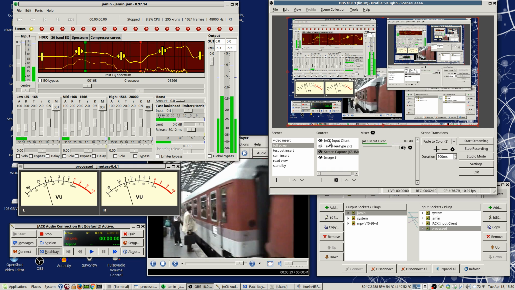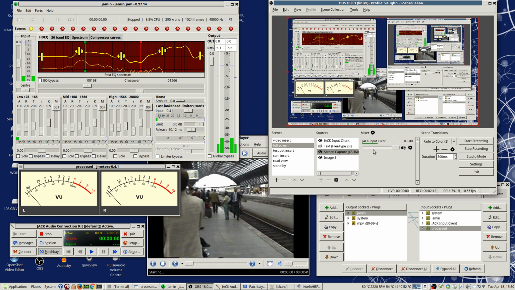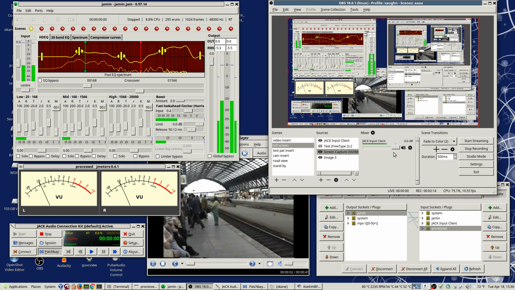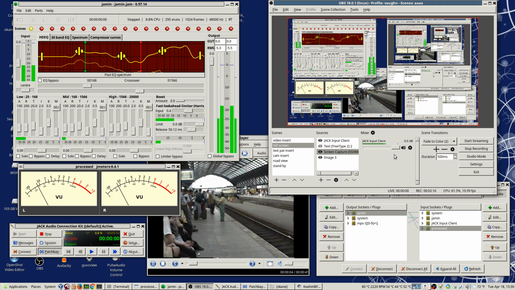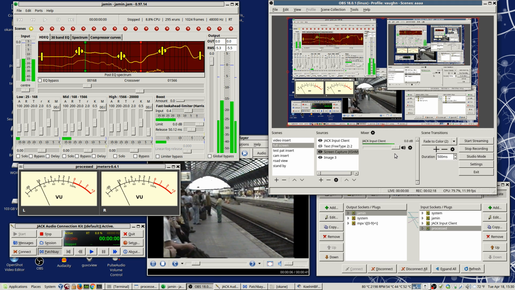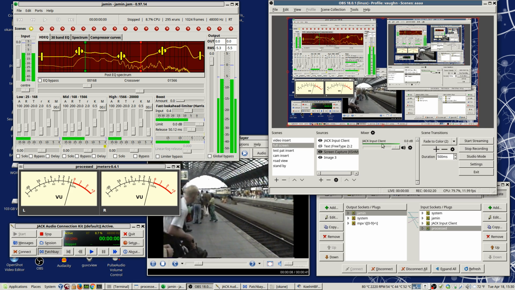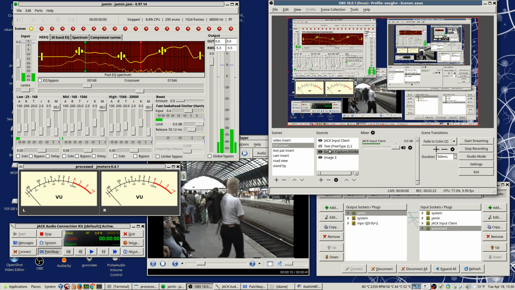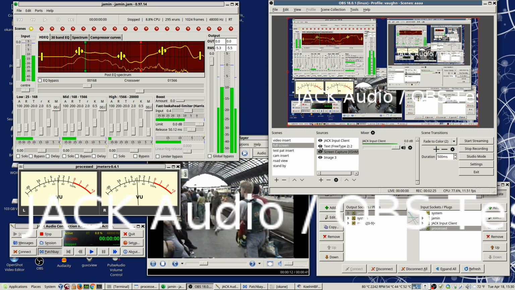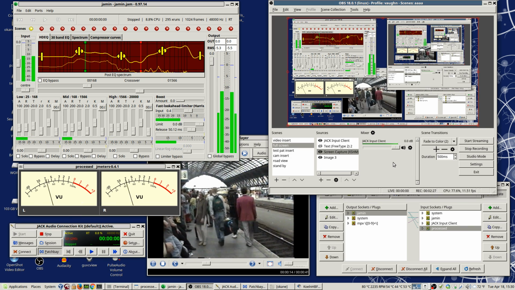And full screen is composed of Jack Input Client, which is the audio, and you can see the audio bouncing around here. I wonder if I've got the volume up enough. I should push it up a little bit. That's the audio. You can see the green going back and forth. We've got some text here, which I'm not really using, but there it is. It's a feature of OBS.